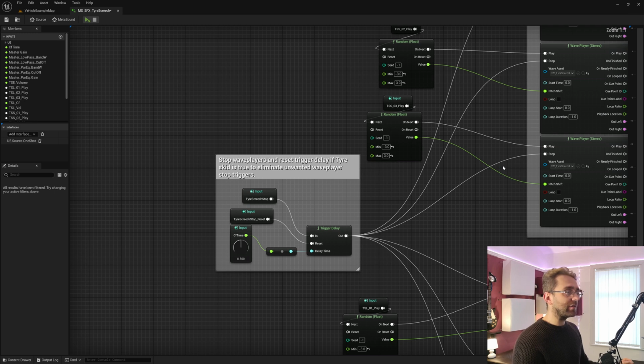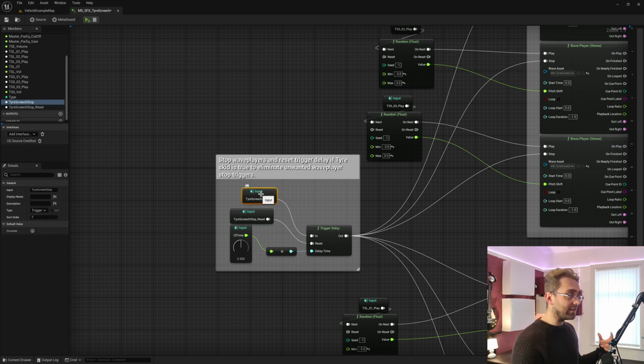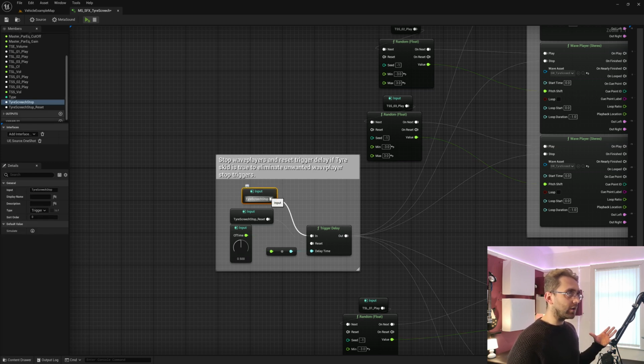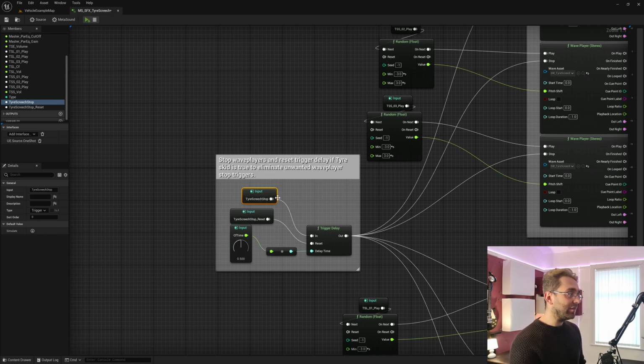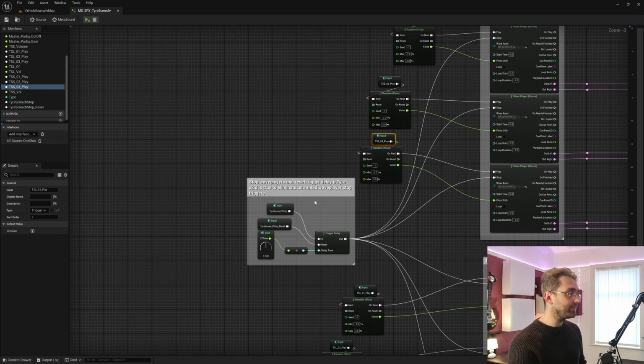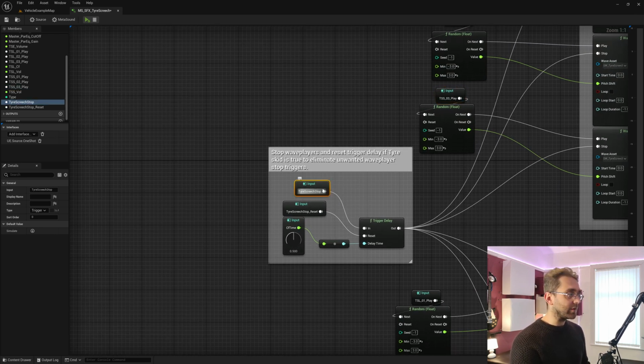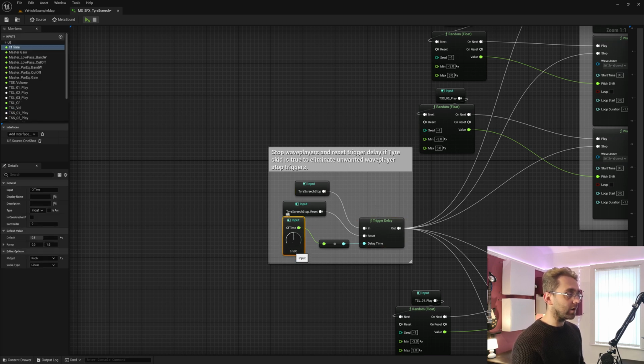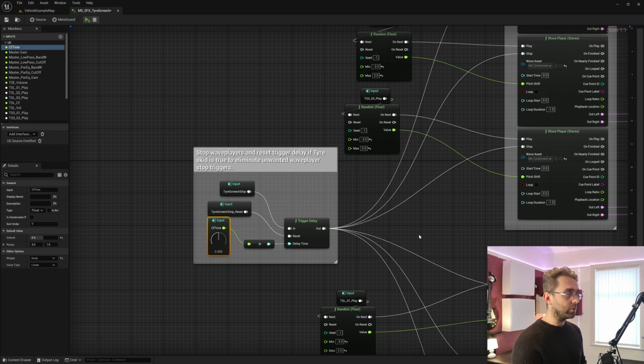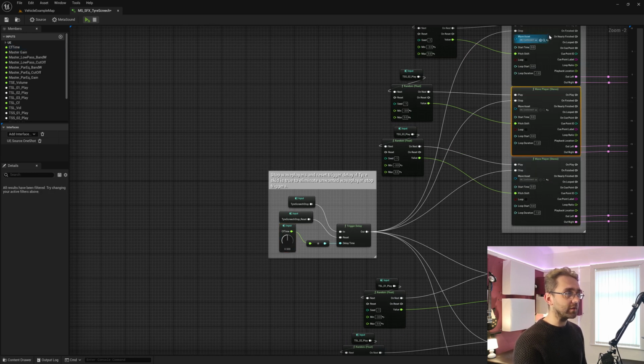The way this stop logic works is we are checking in the event graph, which we'll get into in the next episode. Are we on tarmac? If we are, then we can do a tyre screech. Then we're checking, is the tyre slipping or skidding? If it is, then we're going to be asking it to play. If it's not, then we're going to send out a stop. This is going to go into the trigger delay, where it's held for half a second, and then it's going to fire off through all of these to the stops of each of these wave players.